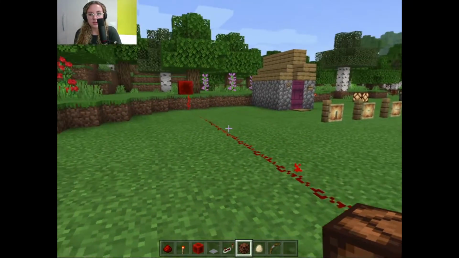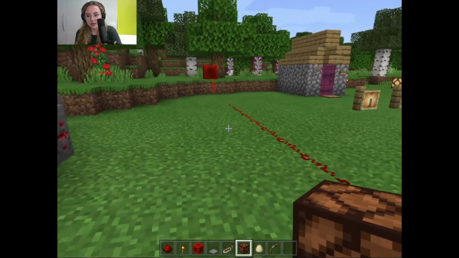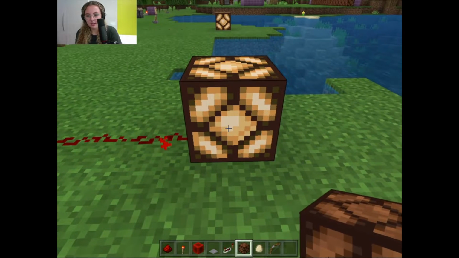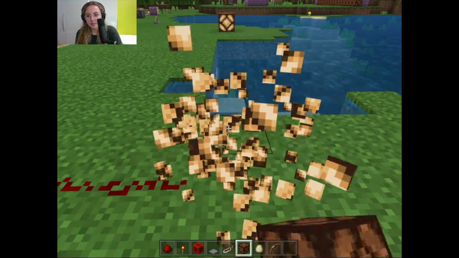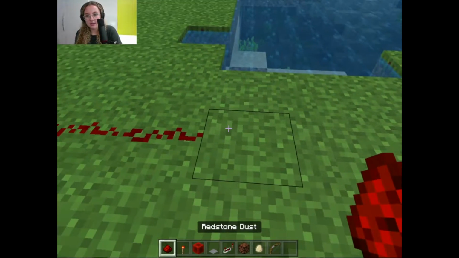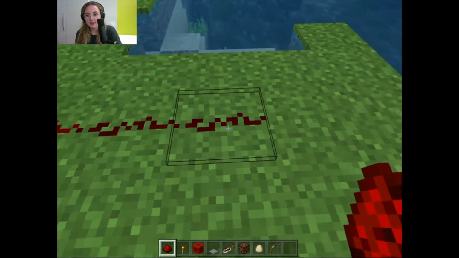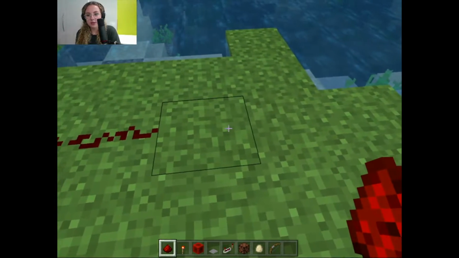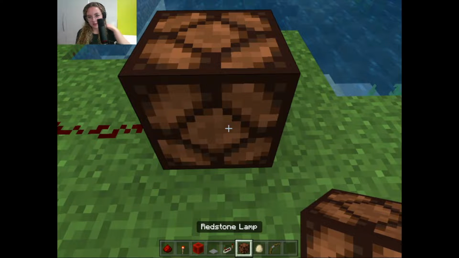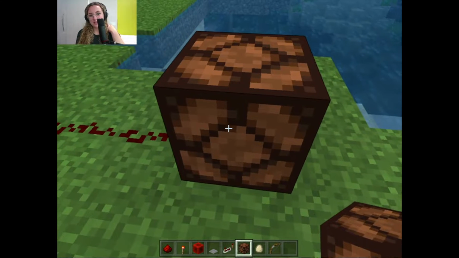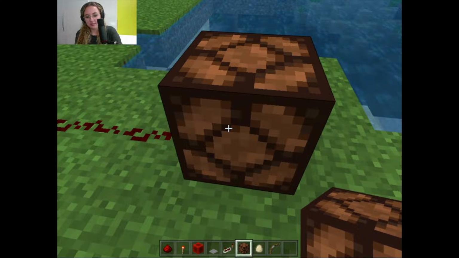And that's because the power is going from the block of redstone through the redstone dust and then powering the lamp. If I get rid of the lamp and add 16, 17 pieces of redstone, you will see that the redstone lamp does not turn on, and this is because of the power level 15.